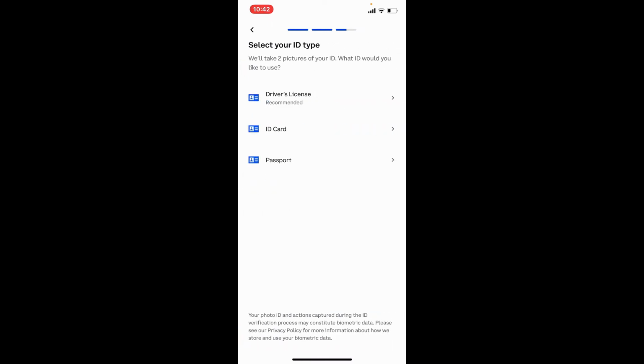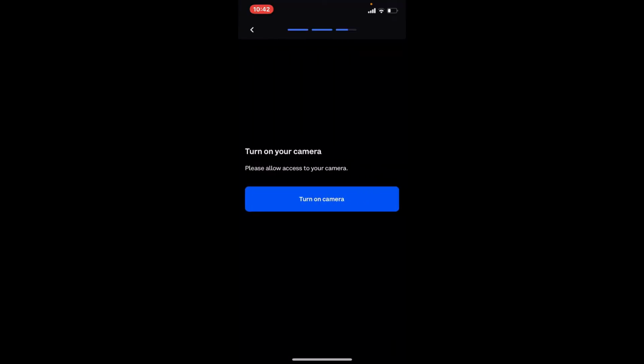You can select your ID type from the list of the options displayed on the screen. You'll need to provide two pictures of your ID, whatever you choose. Let me tap on the ID card option. Now, if you choose one of these options, you'll need to go through and follow the on-screen prompts.